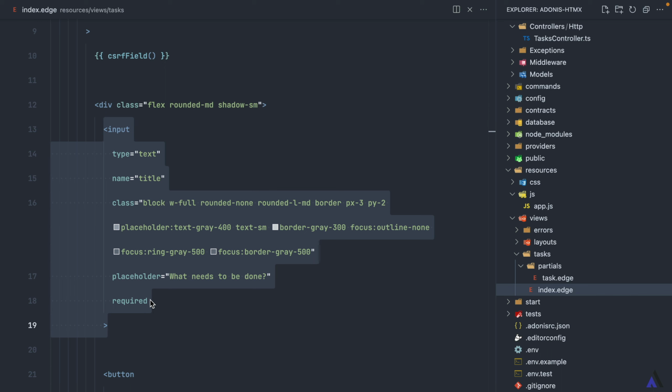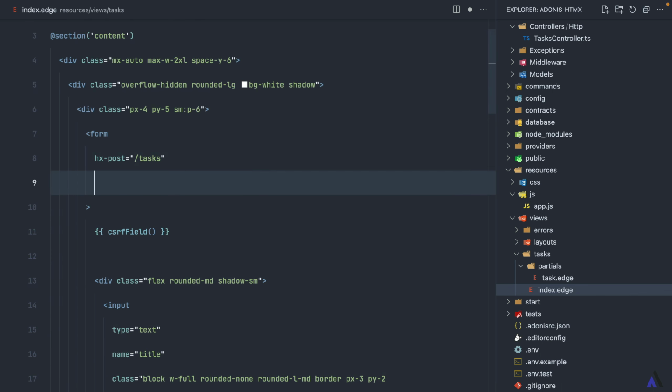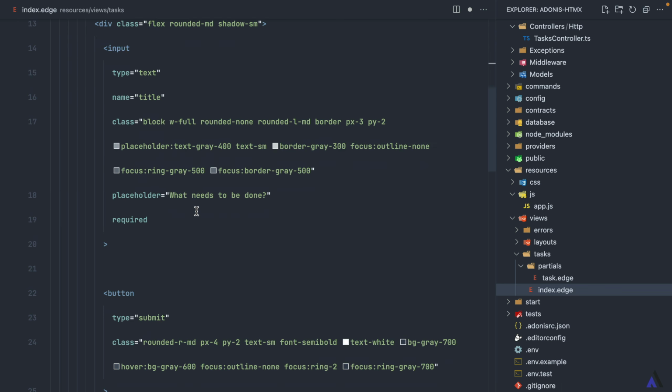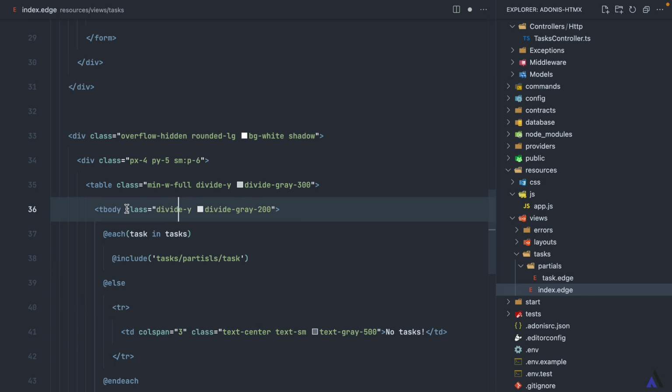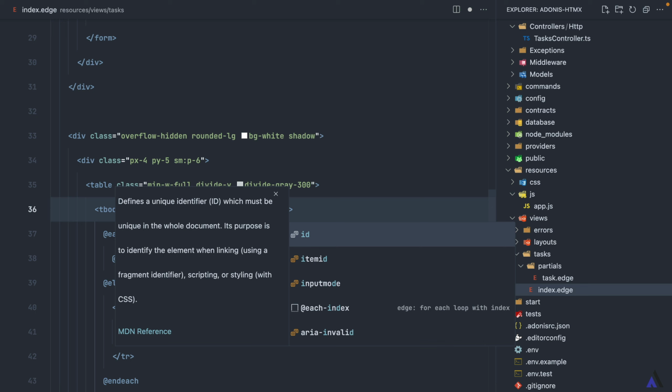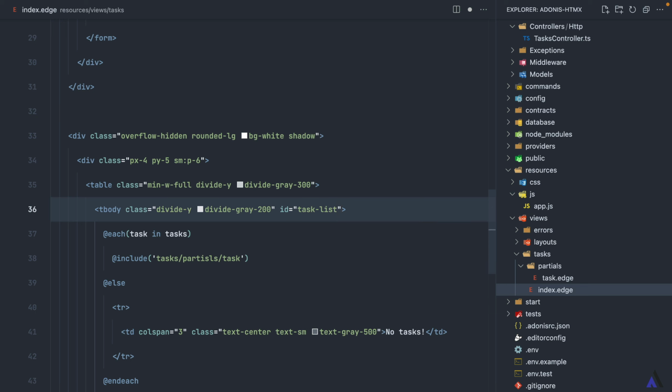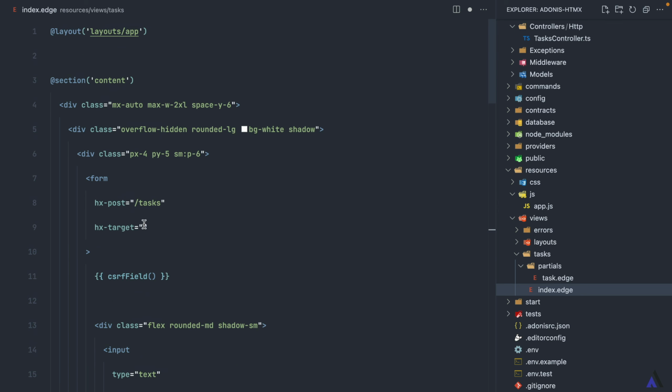We can specify that we want the content to be inserted in a different element by making use of yet another attribute, which is hx-target. This takes a CSS selector. Remember, we want the task to be displayed inside the table. So the target is going to be this table. I'm going to give it an ID of task-list so that I can point the target to it. So we're going to specify the ID we just created, which is task-list.